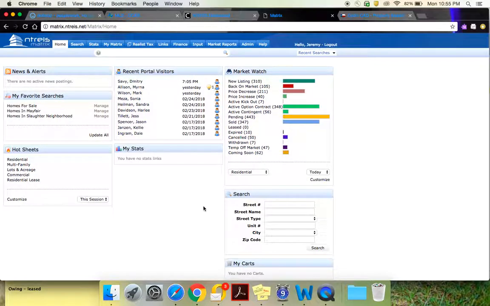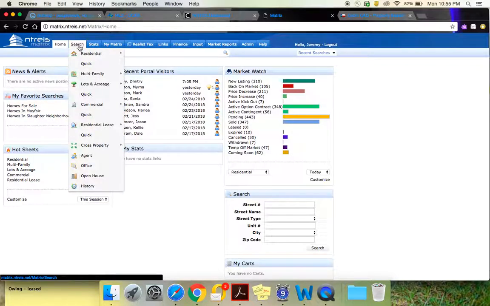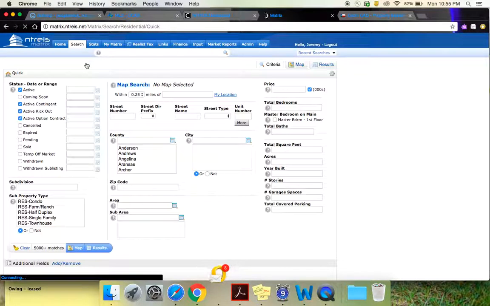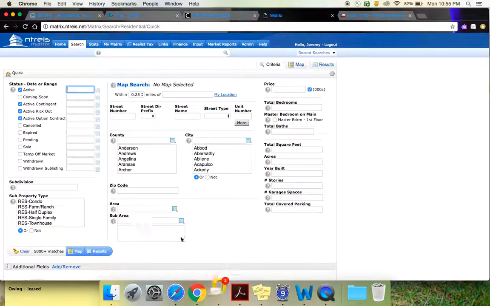This is the home page of the MLS. You can customize it however you'd like, but I usually go to Search, Residential, and then Quick. And all the criteria I really need for this is here in the Quick View.